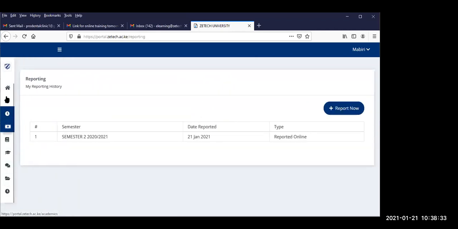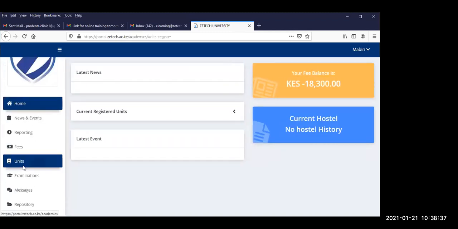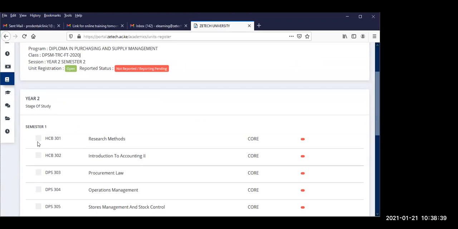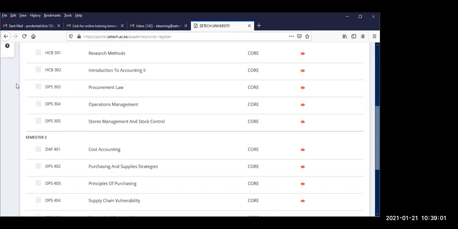Okay, let's see. Units. So you'll be able to tick for these units once the reporting has been completed. When it's not pending, when it has the status reported, it will say reported at this point. You now tick and then report. There's a section here which will be written register units. You click it and then you'll have registered the units for the given semester.